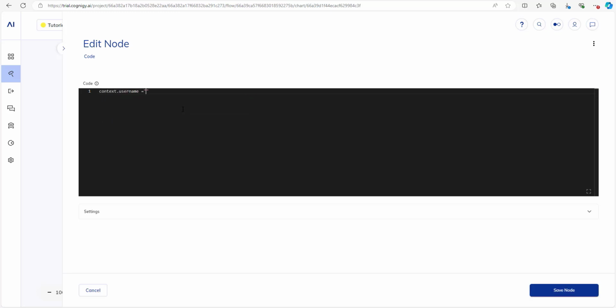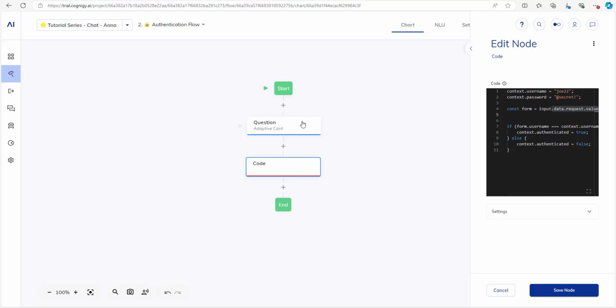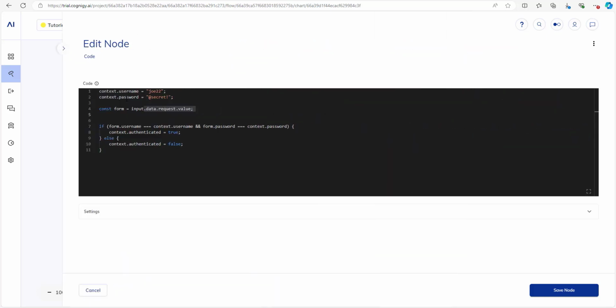So let's define a variable in the context called username, right? And we give it a value, and then we define a password with a value, and then we say, hey, take whatever we got back from the identifier card in the form, right? So take that information and now check if that information provided actually matches with the username and password that we have here on record, right?